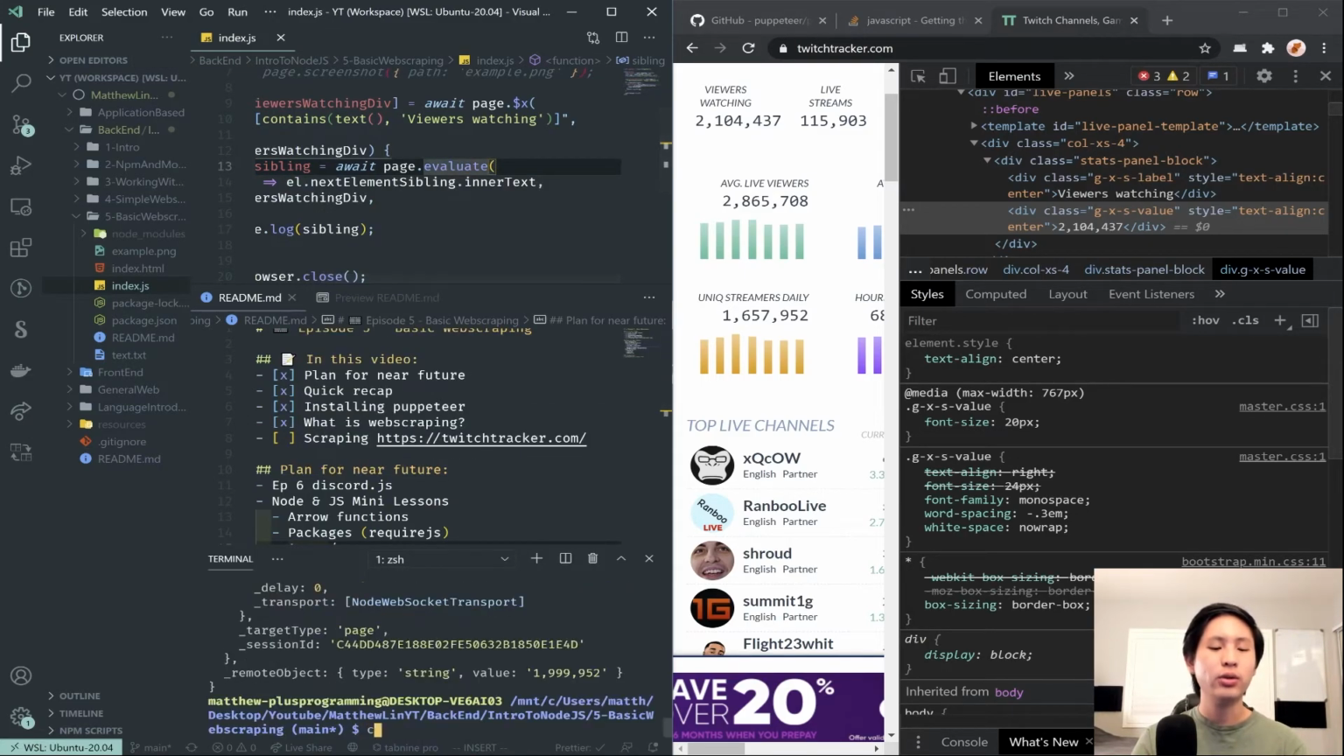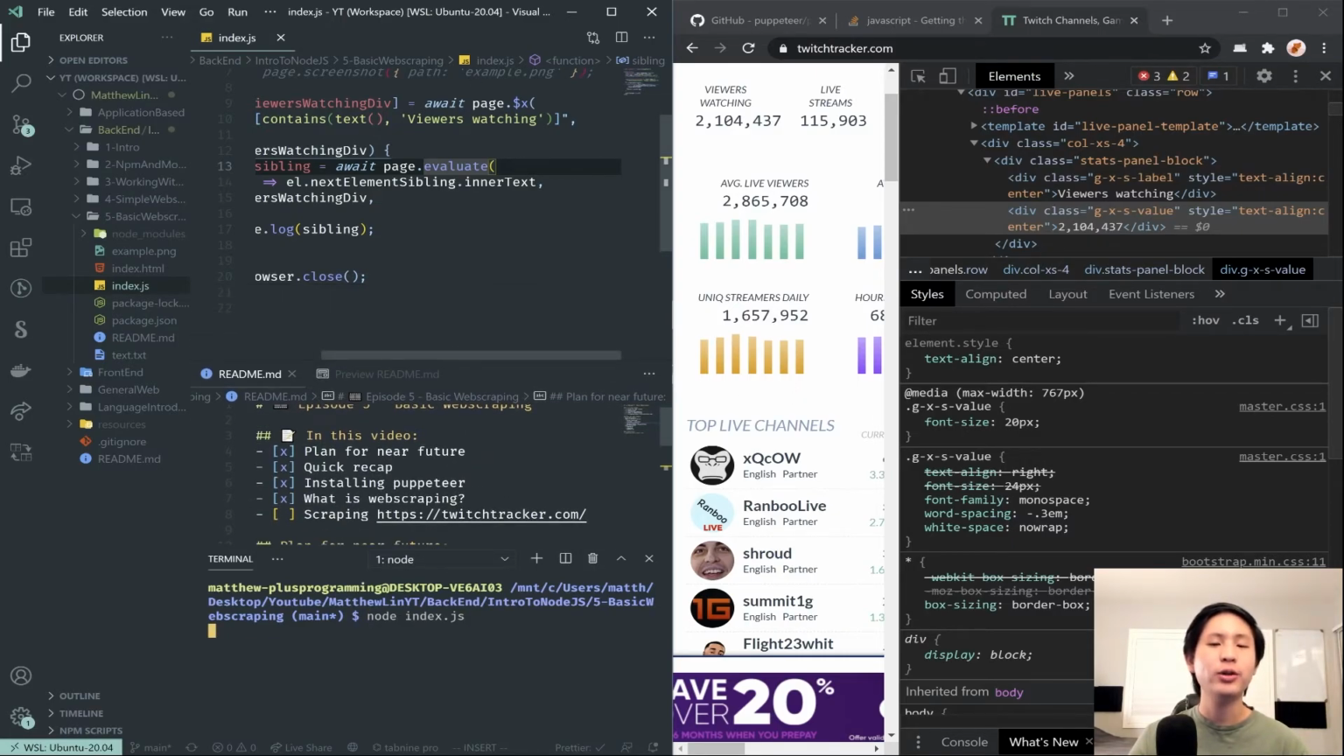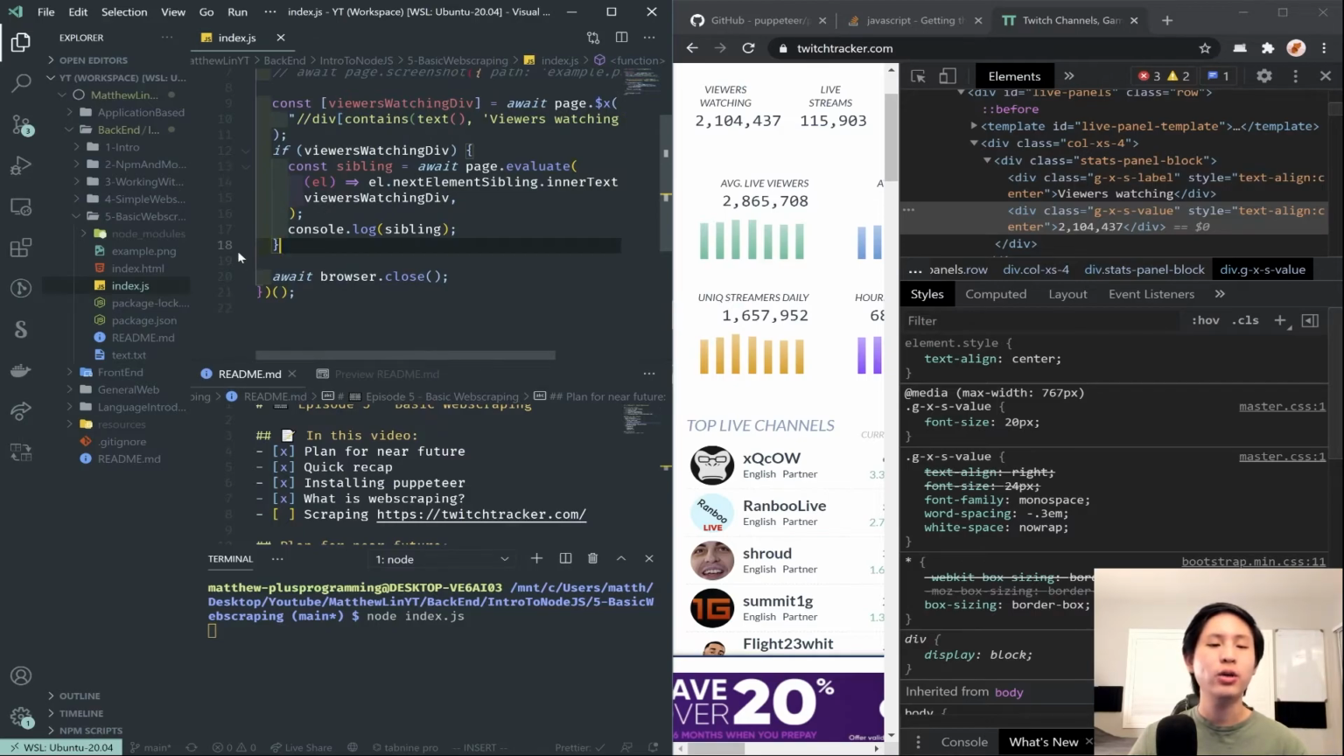This is based on some prior knowledge, because I have used Puppeteer, obviously. I've made a couple different trackers, but I will be going more into depth with that. I'm just trying to get this code to work. Okay, there we go.